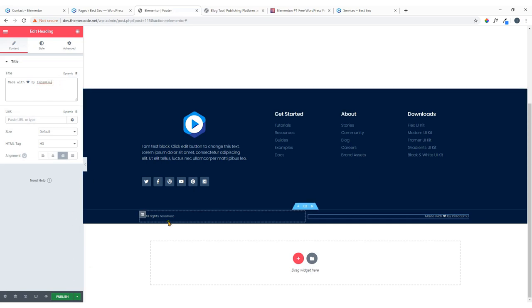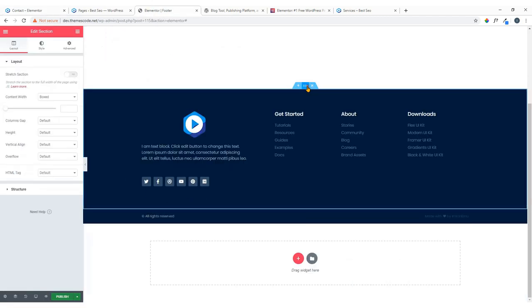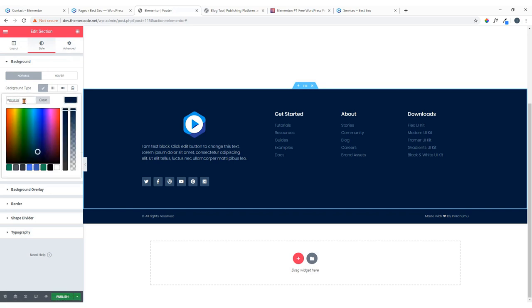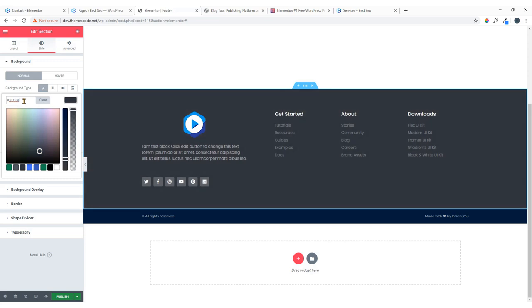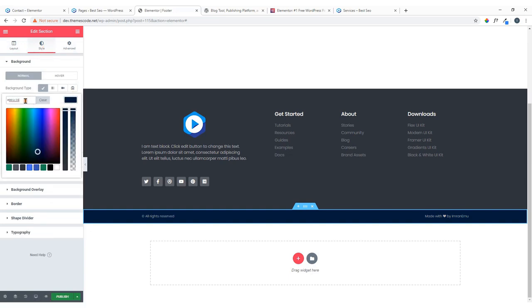Now what I'm going to do, I'm going to change this background color. Here you can see the background color is different. So just get this color picker. This is the color. And just click here to edit the section. Go to the style. Now change the color. Here you can see. For the bottom, just click here. Go to the style. Change the color.